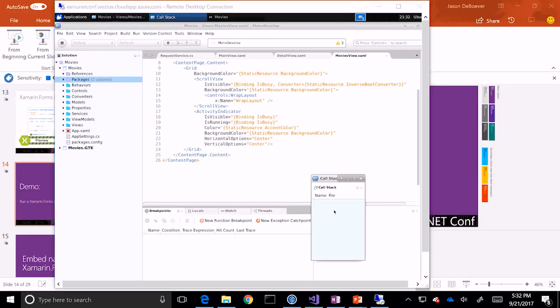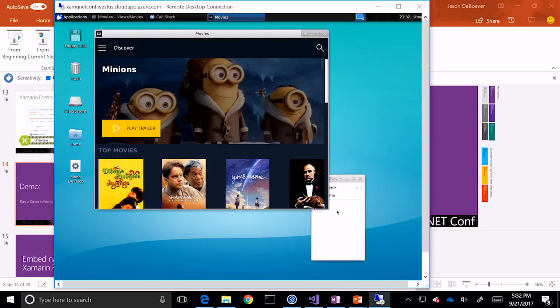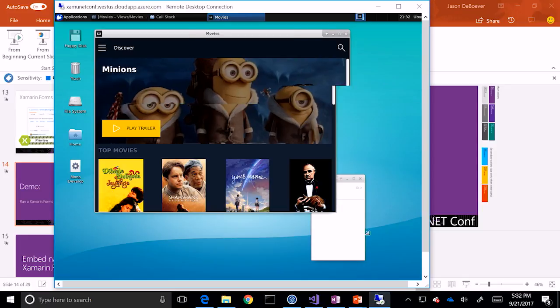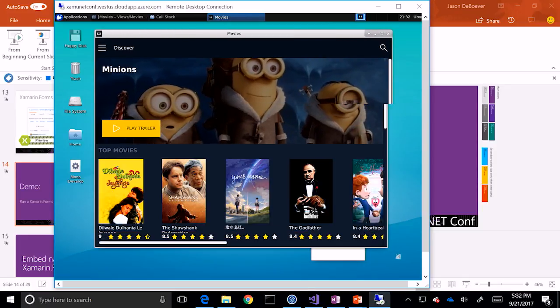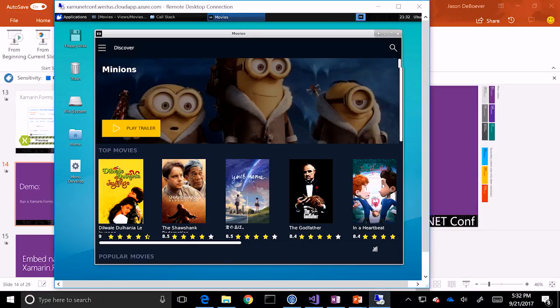And so I think the takeaway here is, of course, we are early days, but it is robust enough that you can get in and start developing. I wouldn't plan a release on this technology just yet, but absolutely you can get in and start developing Xamarin Forms for Linux applications today.